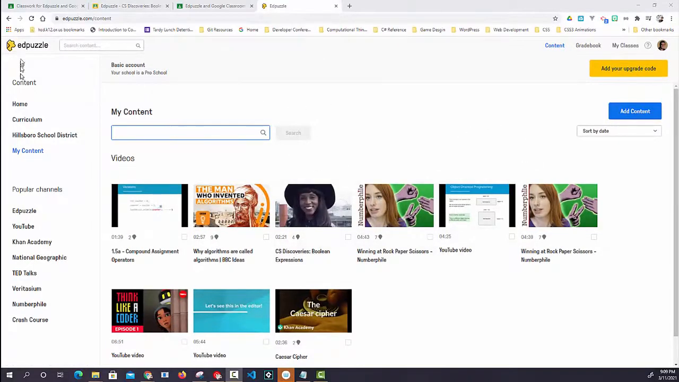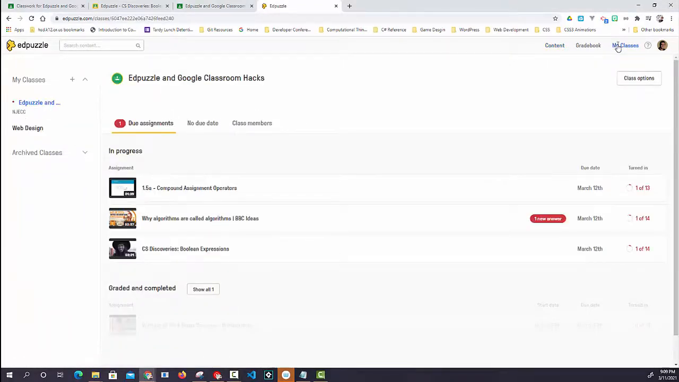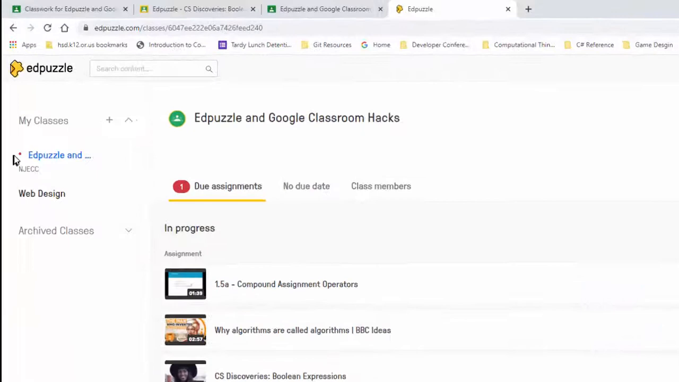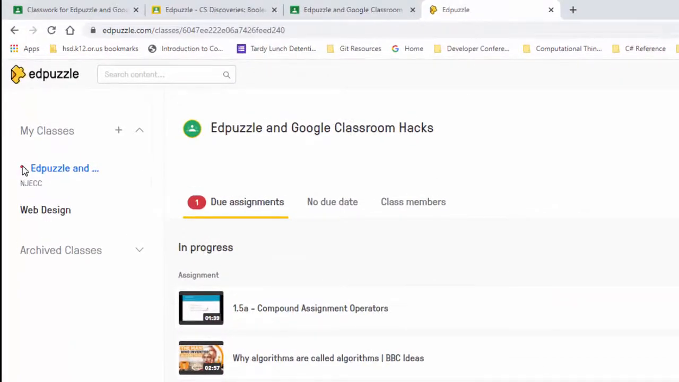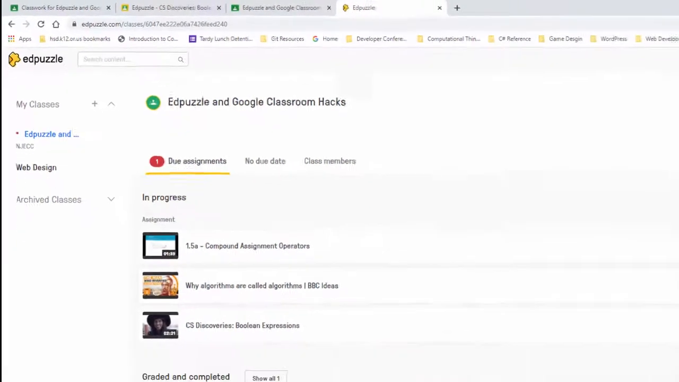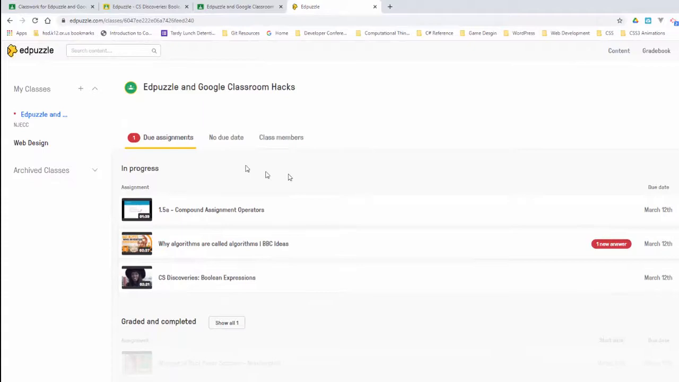If I am ready to grade, what I want to do is go into Edpuzzle, and I want to click on my classes and see if anything's been turned in. We're looking for the little dot. It's a little red dot next to whatever class has some submitted work. And I can see there's a red dot over here with the number 1, which means there's just 1 that's been turned in. And then I can see there's 1 new answer.